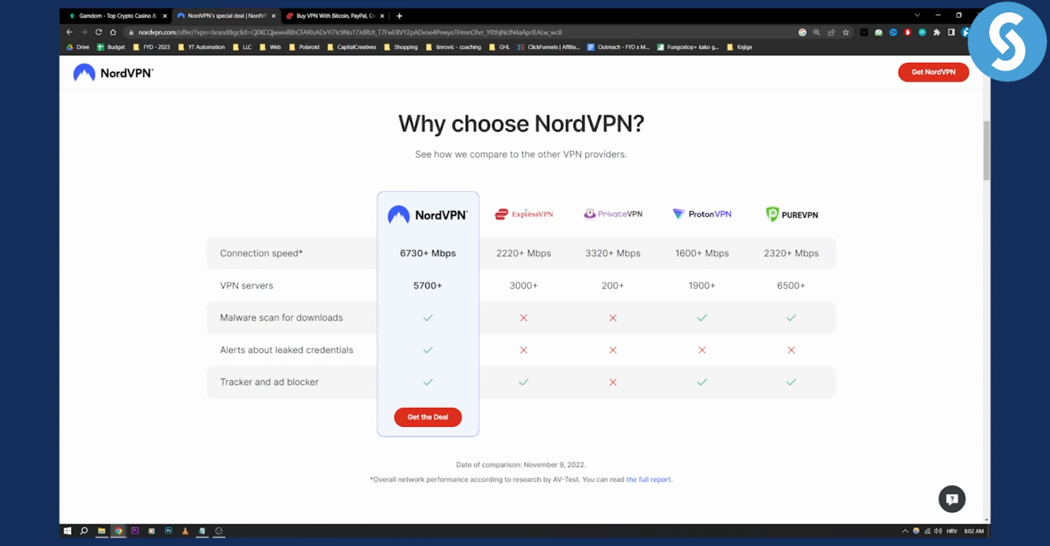just like ExpressVPN. So if I wanted to try Gamdom, I would go NordVPN or ExpressVPN. Those are basically two different VPNs that I would go for.